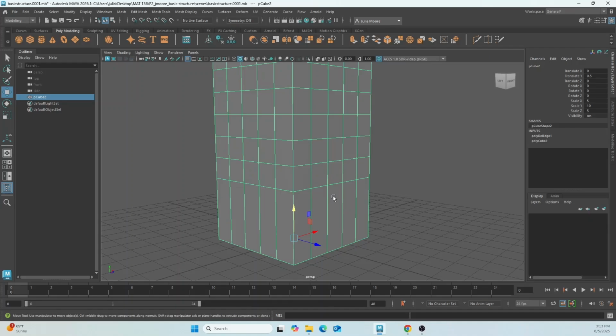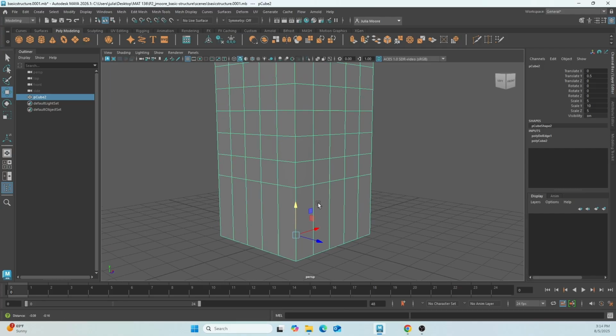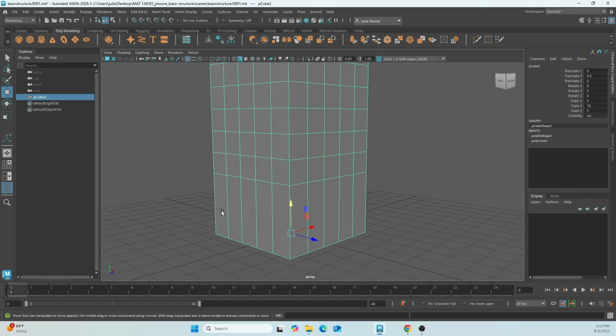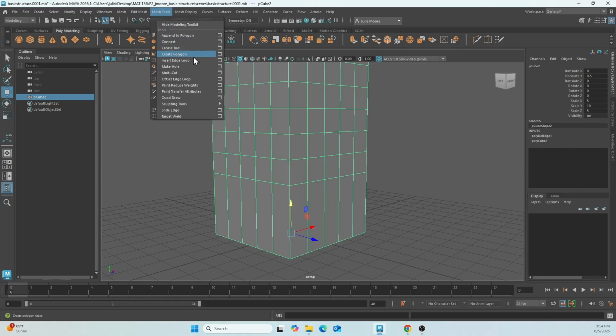All right, we are back in Maya. Let's add some details and start using some new modeling tools on our building. Now, on the first floor here, let's give it an awning to just separate the bottom floor from the rest of the building. So the first tool we're going to use is called the Insert Edge Loop tool. And it's going to be underneath Mesh Tools, Insert Edge Loop.